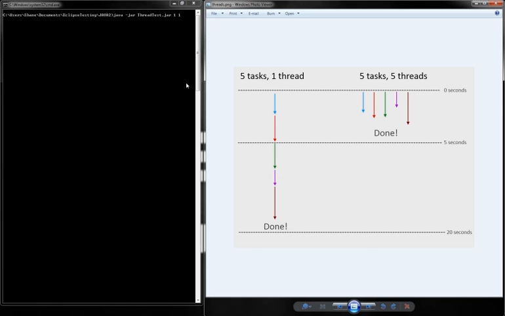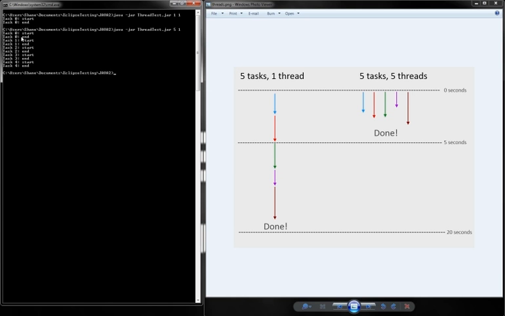So, just to demonstrate this, if I had one task to do and 1 thread, it would start the task and it would end the task. If I had 5 tasks to do and 1 thread, it would start each task one after the other and finish it. So it would start task 0 and end it, and then it would start task 1 and end it, and it would start task 2 and end it, and so on.